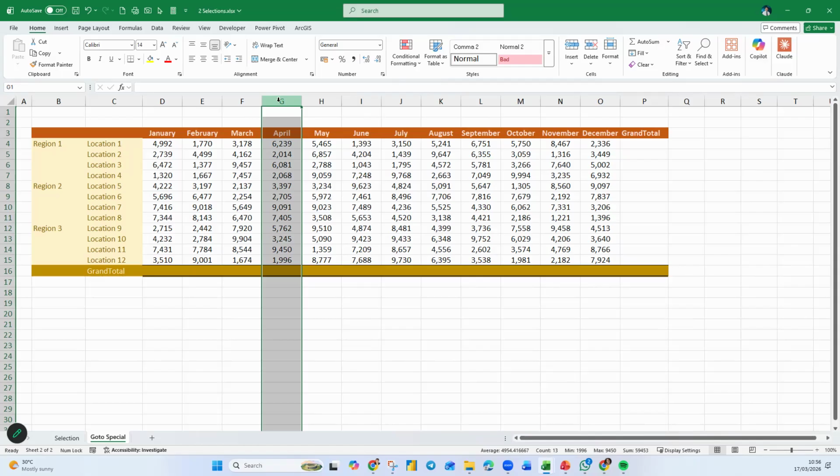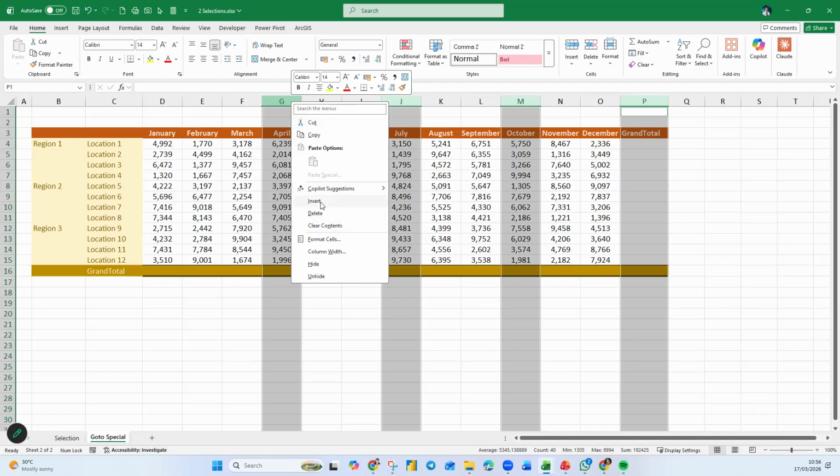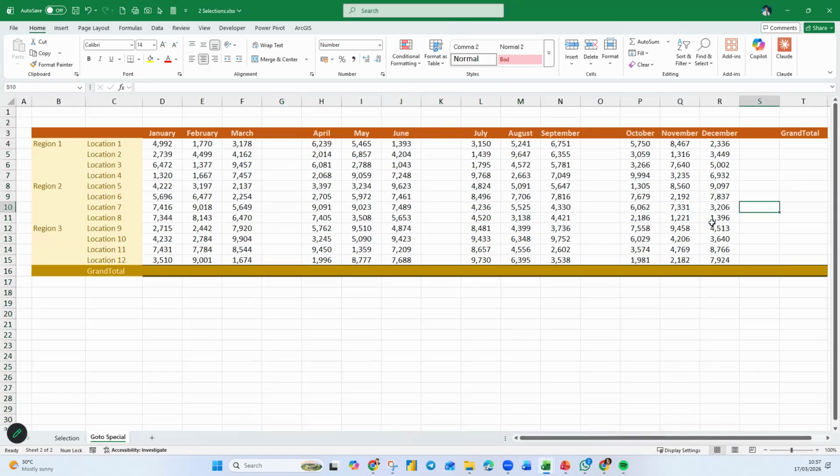So I click column G. I click on the alphabet G, then I click on the alphabet J, M, then P. So G, J, M, and P. So I have 4 of these. Then I just right click on the header and click insert. So when I do that, I inserted 4 columns. 1, 2, 3, and 4. So I can call this one Q1, this one Q2, this one Q3, and finally this is Q4. So I have quarter 1, 2, 3, and 4.